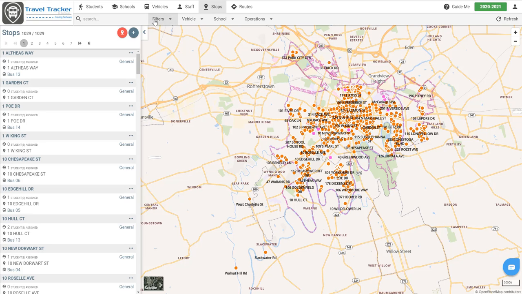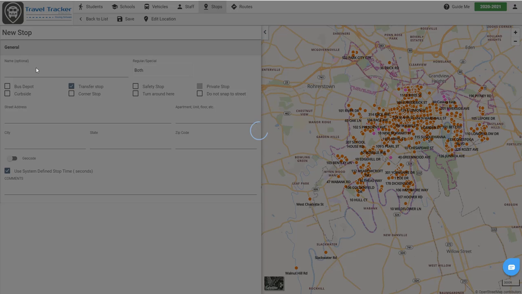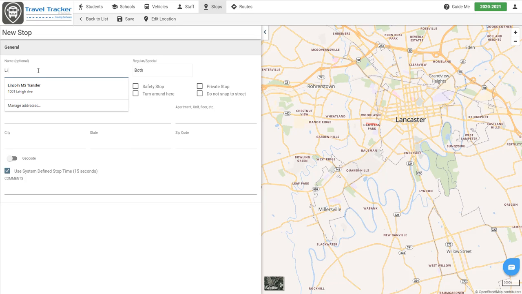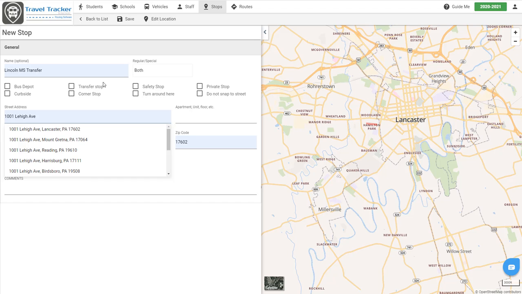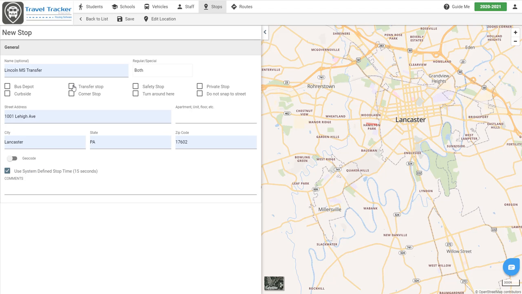So the first thing that we're going to do is create a new stop, and I'm going to label this one Lincoln Middle School Transfer. It's going to be at Lincoln Middle School, so we're adding that transfer just so we don't get the two stops confused. But I'm also going to label this stop as a transfer stop so that the system knows.